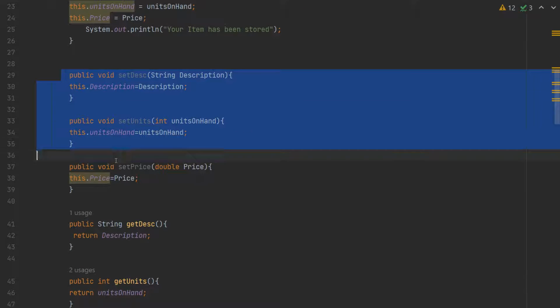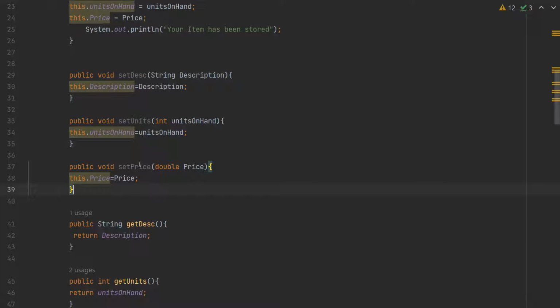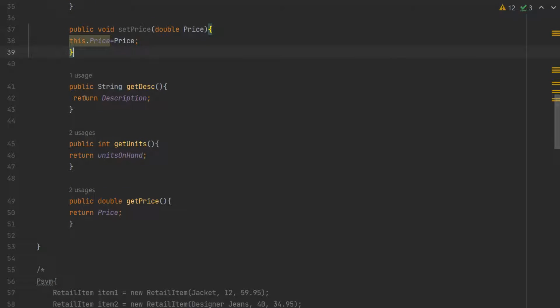Here we have the mutator methods, and these are just setting their values equal to whatever the user inputs. For description, let's say instead of jacket you want coat, you would just type in coat, and then it would set the description to coat. And then over here we have the accessor methods, and these are just returning the value that you want to get. So if you want to get the description, it returns the description. If you want to get the units, it returns the units on hand. If you want to get the price, it returns the price.